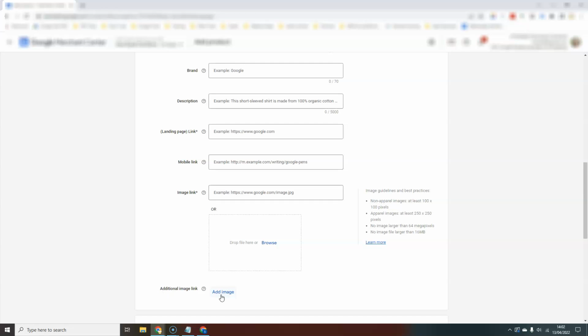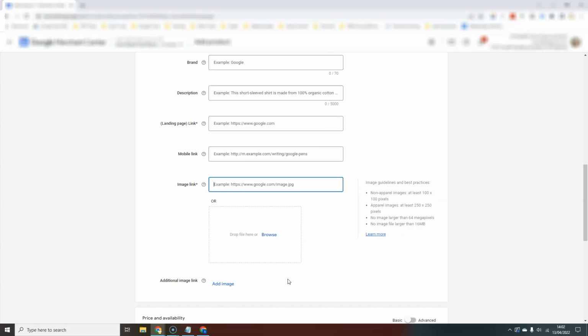If you have multiple images for your products as well, I would recommend that you add those here. You can either put a link to an image, or what's probably going to be easier for most people is to actually upload your images. Your main image link is the image that will be shown in the shopping ad, and any additional images give you a little carousel to scroll through in the shopping ad. So make sure that the main image you want to show in your shopping ad is this one, and then add as many as you can here that give context and add relevance to your product.